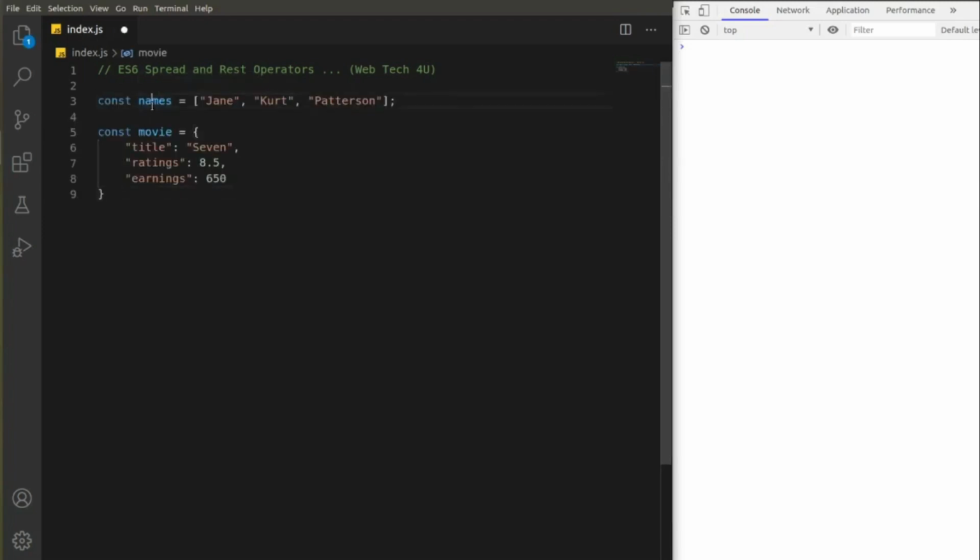Suppose you are having an array of names like this and a movie object containing 3 properties, and you want to perform some operation on the names array. So instead of changing the original array, you want to copy that array into another array so you can perform the operation. There are various ways you can do that.